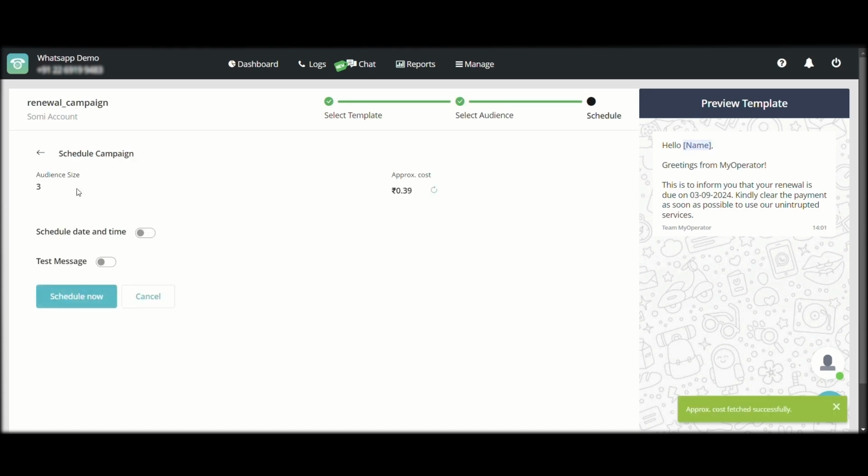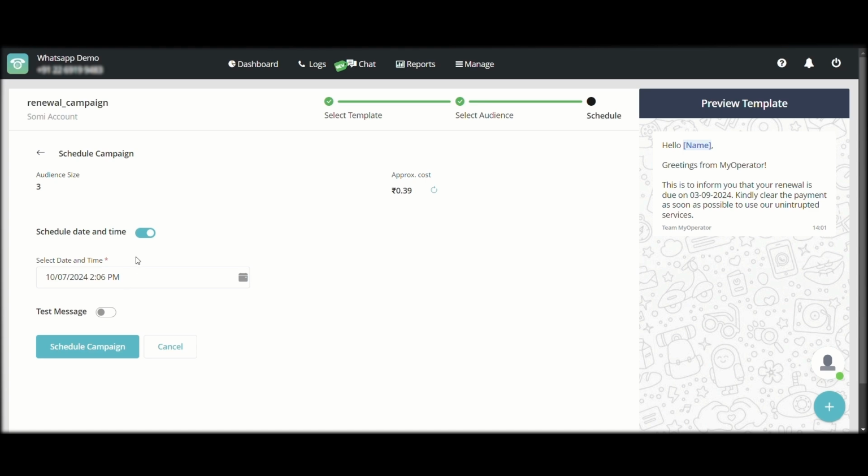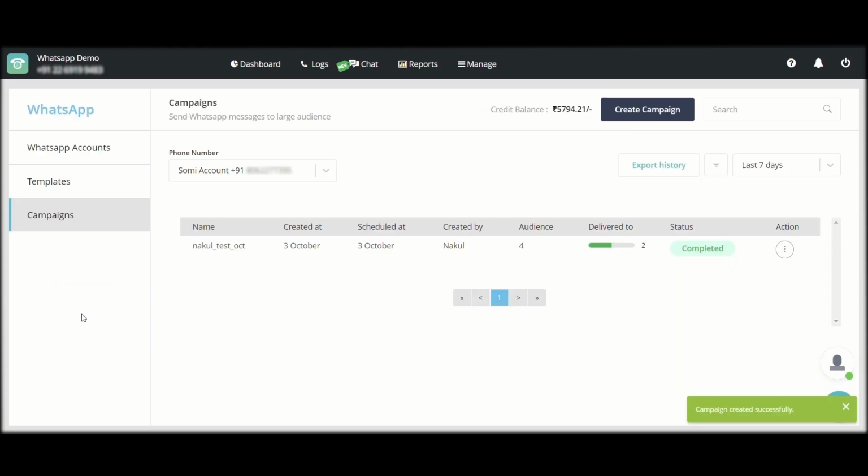I click on next and I am on the schedule campaign screen. I can see that my audience size fetched from the contact list that I uploaded is 3. That means I have 3 people in that contact list. This is the approximate cost that I will incur in order to send this campaign message. Now I can either schedule it for an upcoming date or time, or I can also send a test message to, say, my own number and see if I'm able to get the right message or not. Now if I don't want to do either of that, I will just click on schedule now and this will be sent in the next minute.